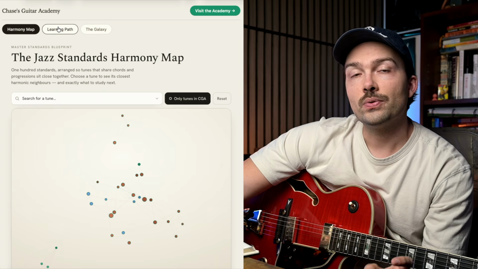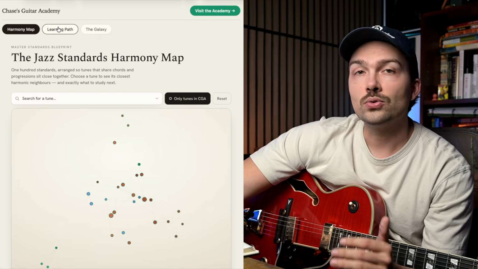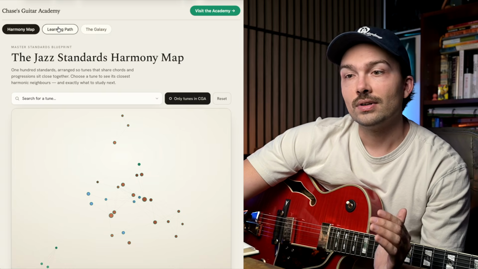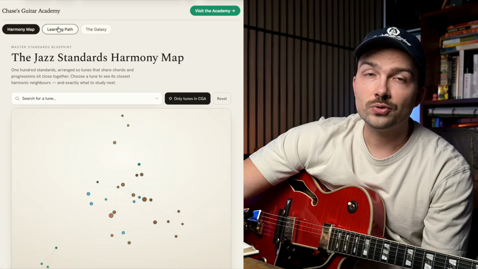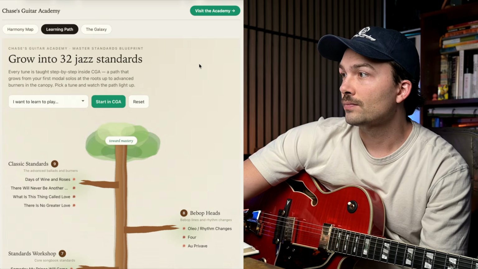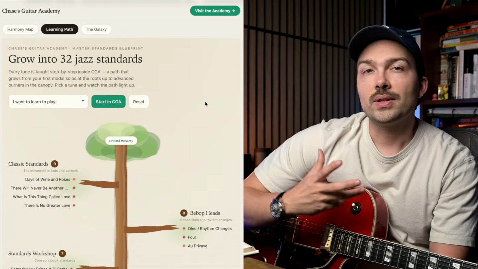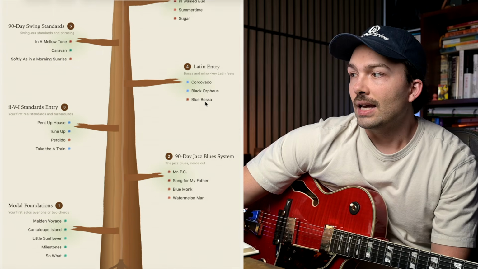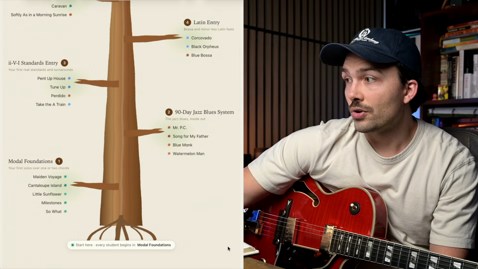And these are tunes that are in CGA, full lessons on the tune, comping, improv, different concepts surrounding the tune, deep dives on the tune, famous solos we study from those tunes. And so with this, a few ways you can use this. I think about this like a tree trunk. At the very bottom, we have the first tunes that I recommend learning.